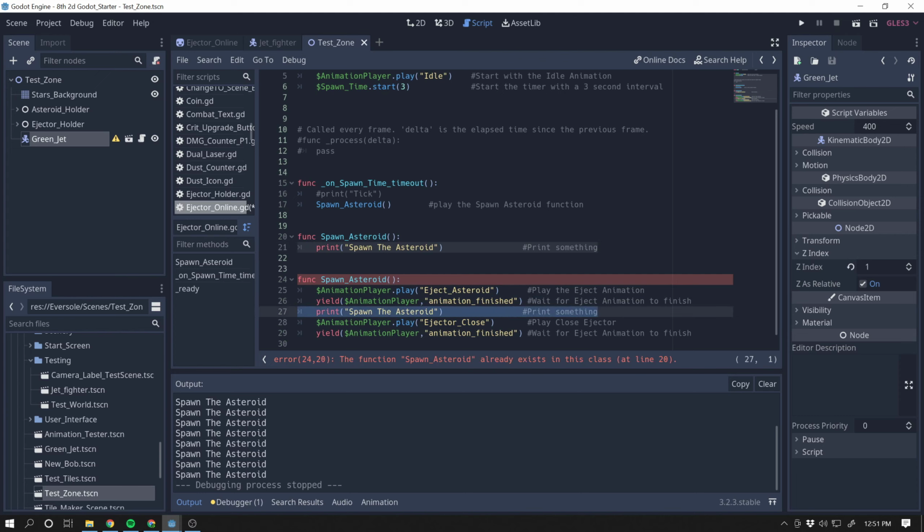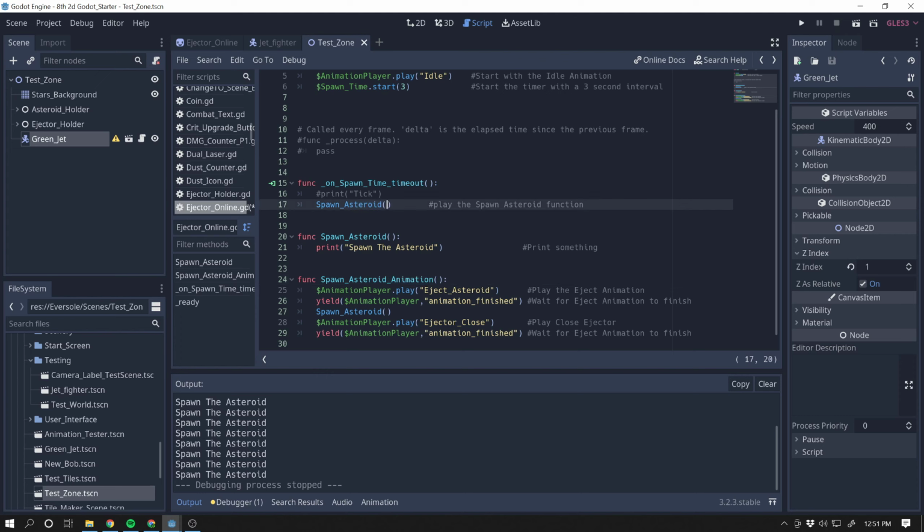And this is where I actually want to play the spawn asteroid. And for this one, we want to play the spawn asteroid animation. And so it's like this. All right, so let's see if you can follow along with what just happened there. I know that was quite a bit, but I think you guys are smart.